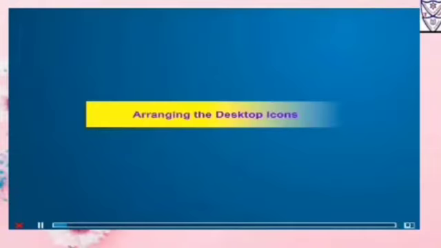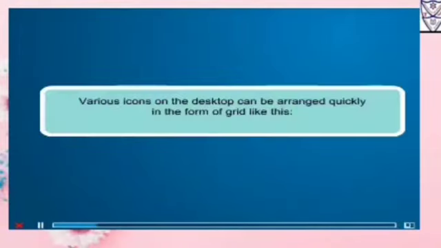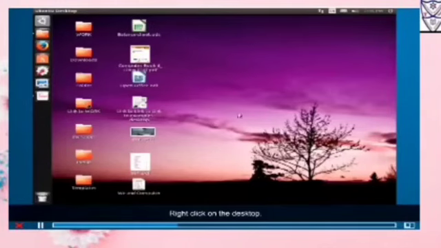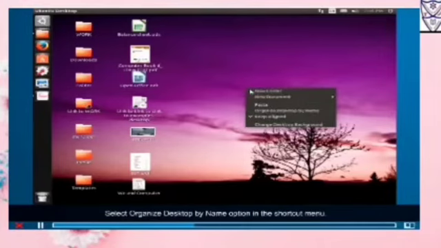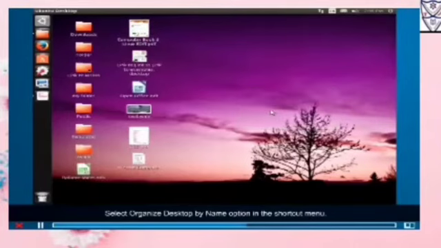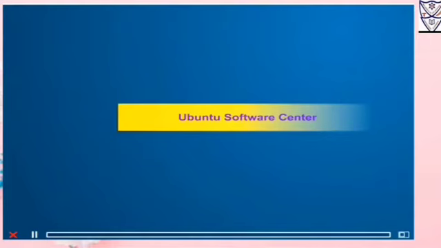Arranging the desktop icons. Various icons on the desktop can be arranged quickly in the form of grid like these. Right-click on the desktop. Select Organize Desktop by Name option in the shortcut menu. The icons get arranged in a tabular grid sorted alphabetically. The folders are arranged first followed by the files icons.